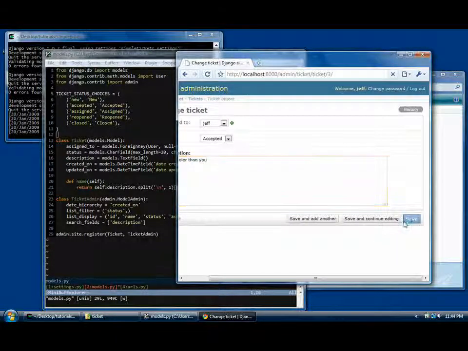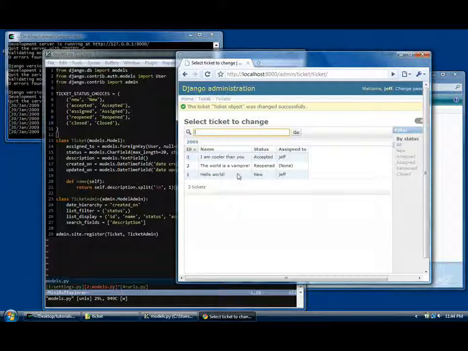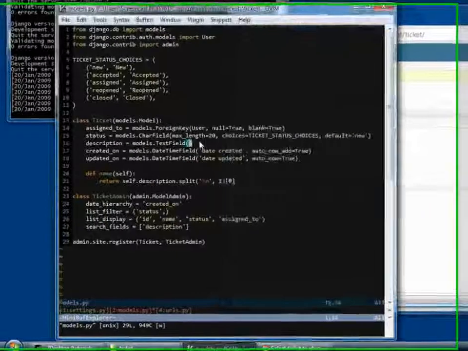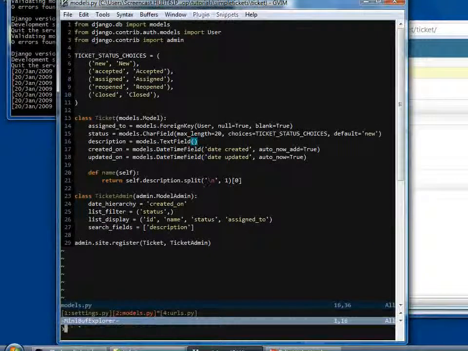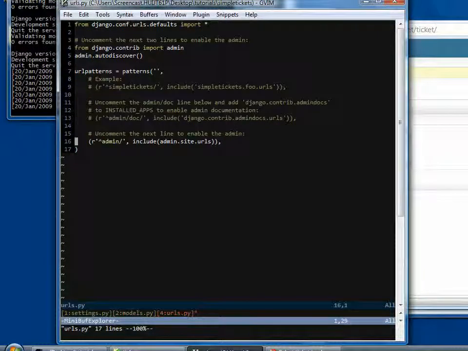You can edit them, or you can delete them, or you can create new ones. It doesn't make a difference, which is pretty nice. But now we got to work on the public view. A bit more manual labor, I guess you could say.